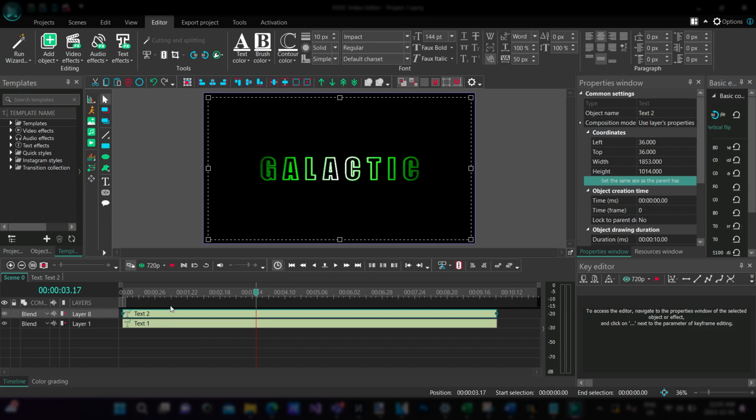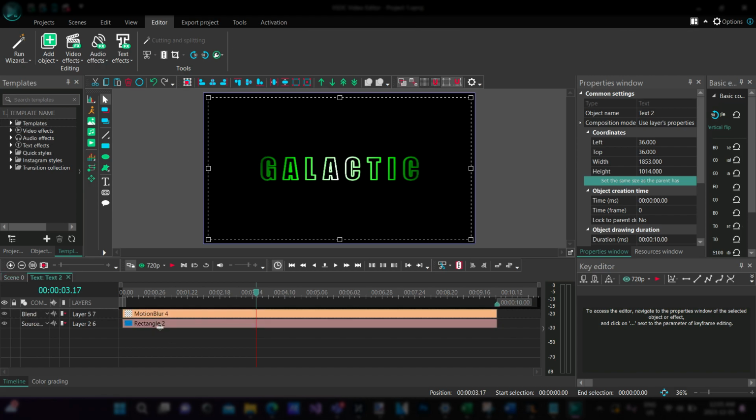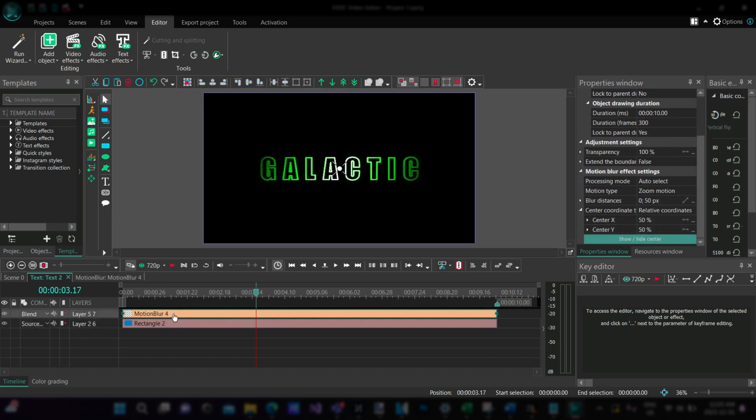And what can we do now? Well, if you double click this new text layer, so it should be called text 2, we have the same effects. We have our rectangle and we have our motion blur effect. However, for this motion blur effect, let's go into our properties and let's change the blur distance. Instead of it going from 0 to 50, let's go from 0 to 100. Like that. So what does this do for us?